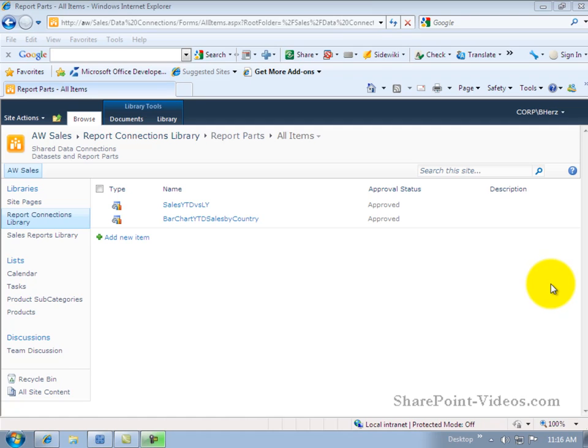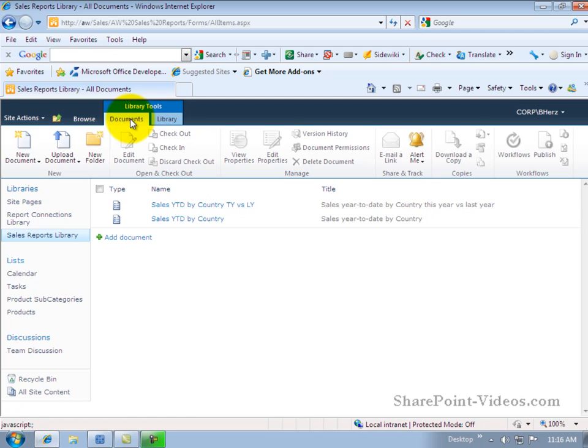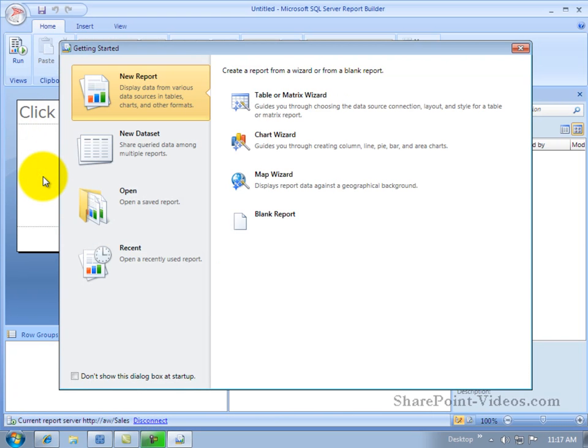The easiest way to create a new report using Report Builder and reporting services integrated with SharePoint is to first go to the document library where you want to save the report. In our example, we'll be using the Sales Reports document library. Go to the Library Tools section and click on Documents. Then click on New Document and select Report Builder Report. This will automatically open Report Builder to the default Getting Started wizard.